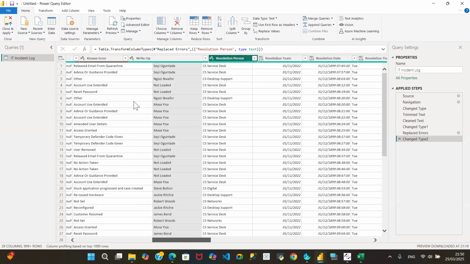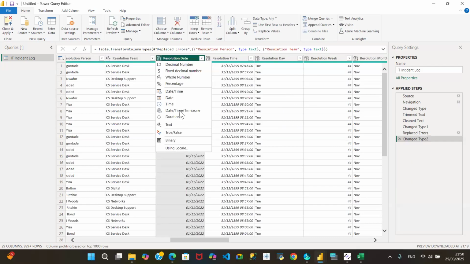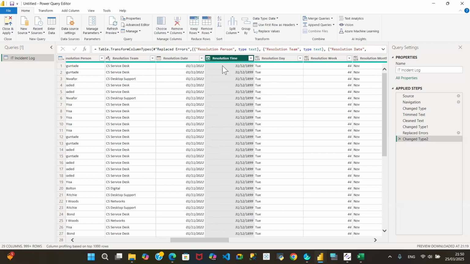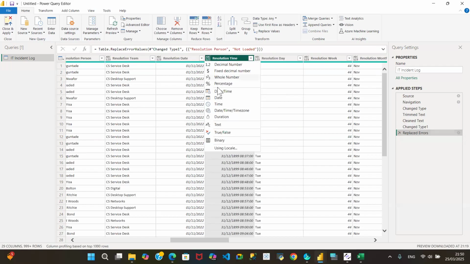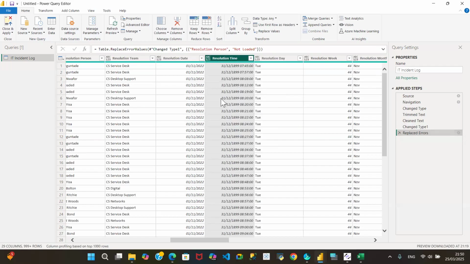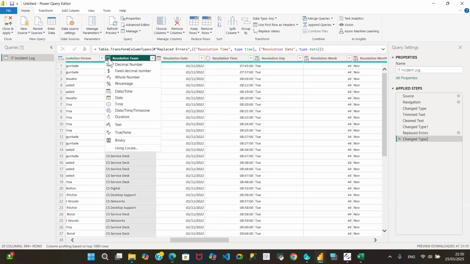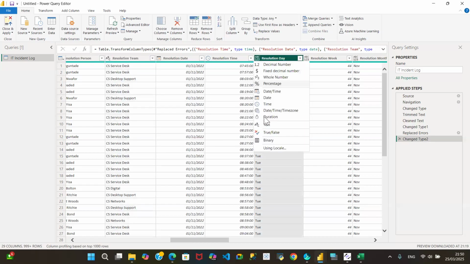Okay. Then we have resolution team. So we are just gonna quickly change type. Most of the time, Power BI will change the type automatically for you anyway. But because I removed this step, resolution time should be time. Okay, so that's not really good. This should be time. Yeah. And this should be date. And this should be text. Okay. Text.